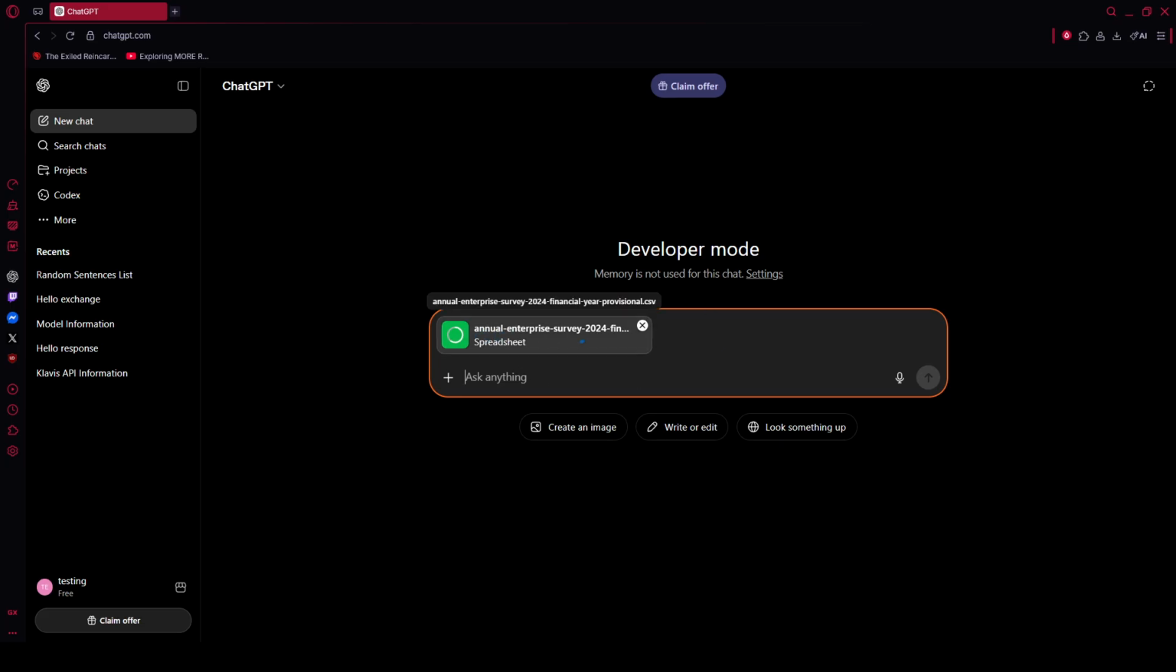Don't worry about perfecting everything up front. ChatGPT can help clean things later. Once the file is in, you can start working with it using plain English. Begin with a simple request like, show me a summary of the key metrics. This gives you a quick overview and helps confirm that the data loaded correctly.